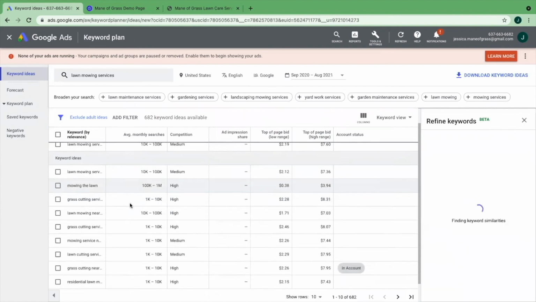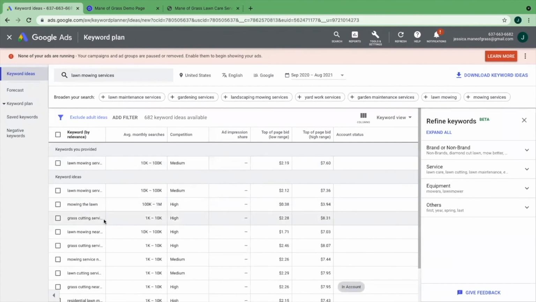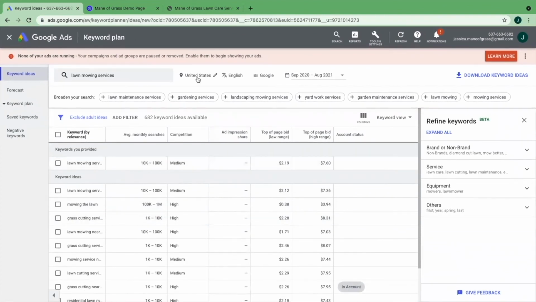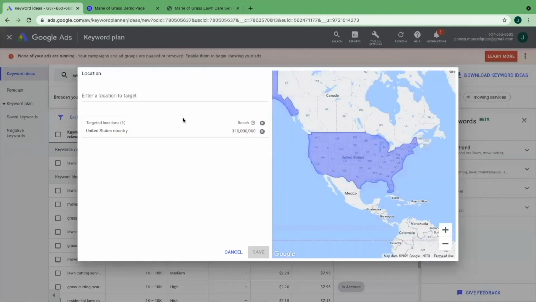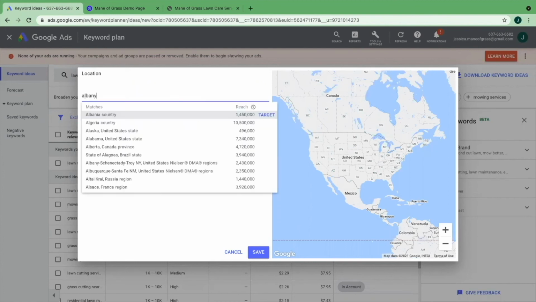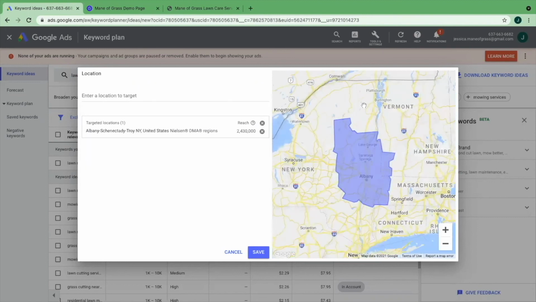So then it has all of these suggestions of new keywords that you can think about adding to your campaigns. Now, what we want to do here is change this. This is important. We want to make sure that we are targeting the region that we are trying to form keywords around. So I'm going to go ahead and enter Albany, and I am going to select that Albany, Schenectady, Troy DMA, because it does hit the surrounding areas.